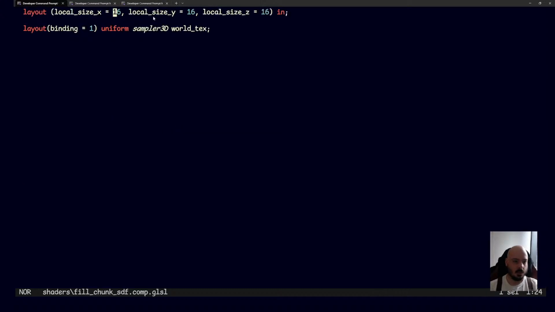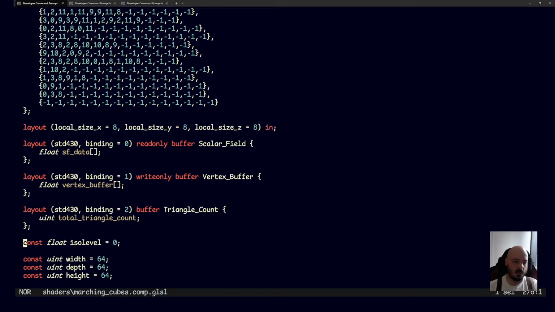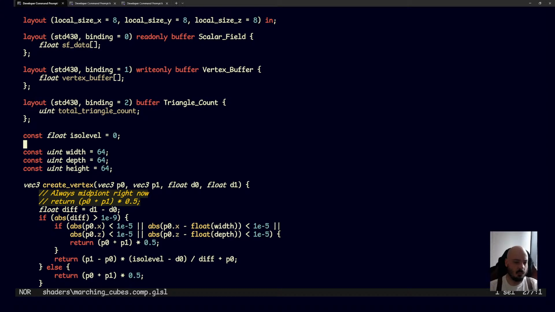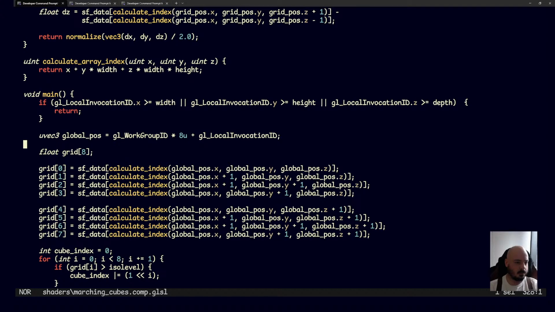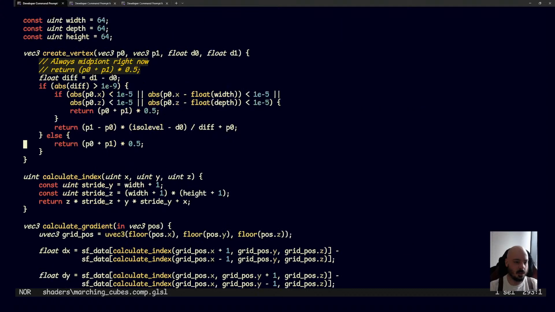So we'll use one core for each voxel. I think that would be fine. That's the local size. Do we want to do that, or do we want to do dispatch? Okay, let me have a look at this. Local invocation ID, global position. Yeah, we don't need to worry about the global position. So basically we want to take some 3D data.